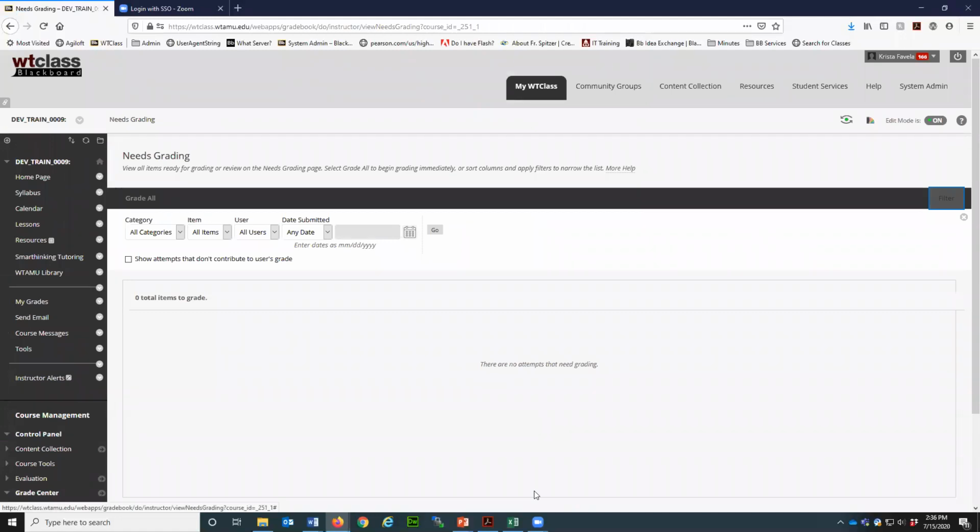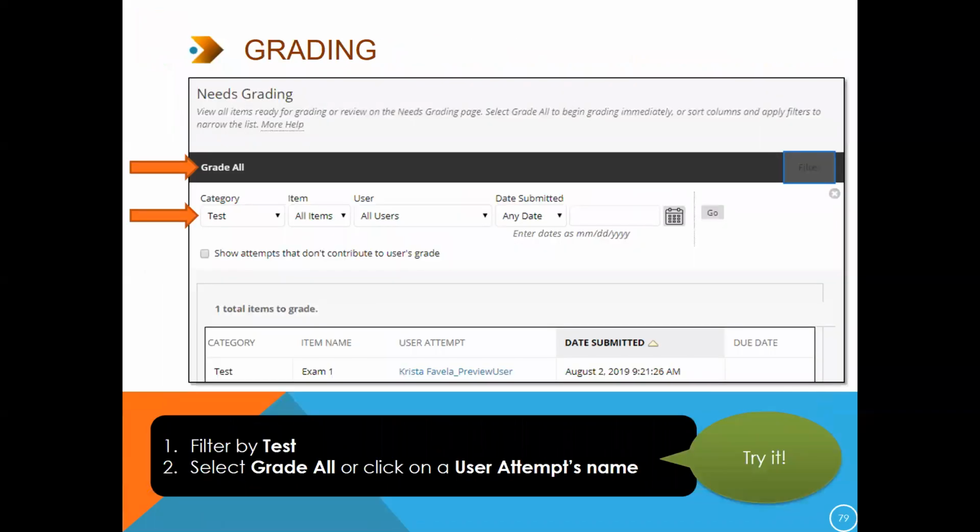But if it went over the time limit, if it was submitted after the due date, or if it had something that needed to be graded, such as an essay or short answer, it would appear in this needs grading area. So let me switch back over here, just so you have an idea. Here I can select the category, I can grade all. Basically, I click on the person's name and it would open up that exam, and once I submitted it, it would take me to the next student and let me move through each student all at one time.